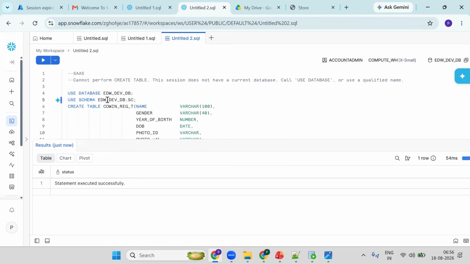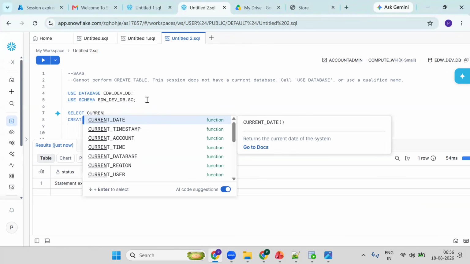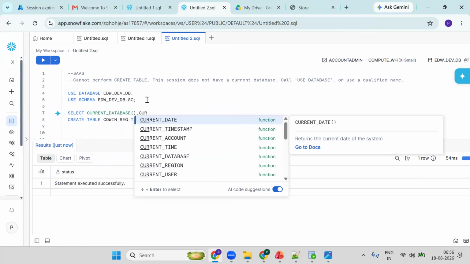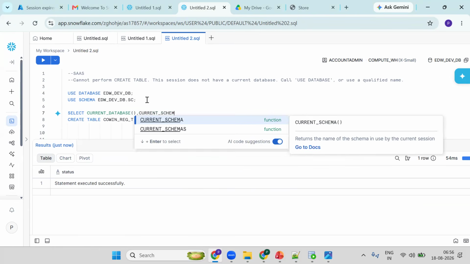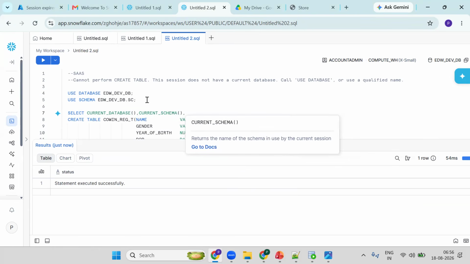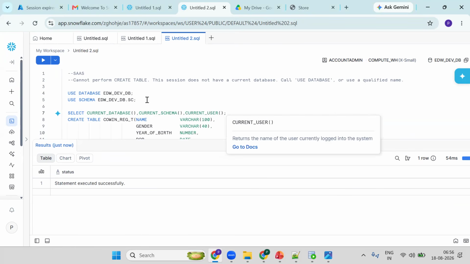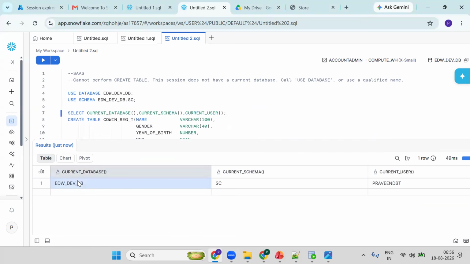Okay. Tell me, by using a query, I want to find my database name and schema name. Select current_database. These are basics but important. I want to know my schema: current_schema. Same thing, I want to know my username: current_user. Control enter. If you see, we are pointing to this database, this schema, and this is my user.